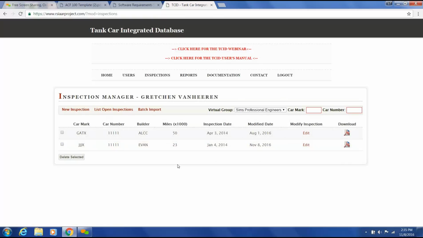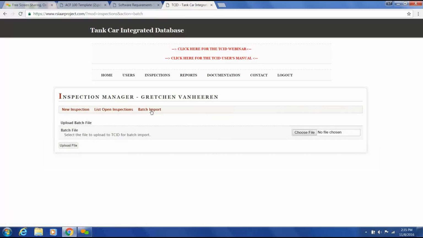So the last section of this inspections page is this batch import. And this is where you can upload batch submission files to the database by hitting the Choose File button, browsing for the file, and then hitting Upload File. For more information and specifics on how to create that batch submission file, you can look at the batch submission specification, which is in the documentation tab that I will point out in just a little bit.